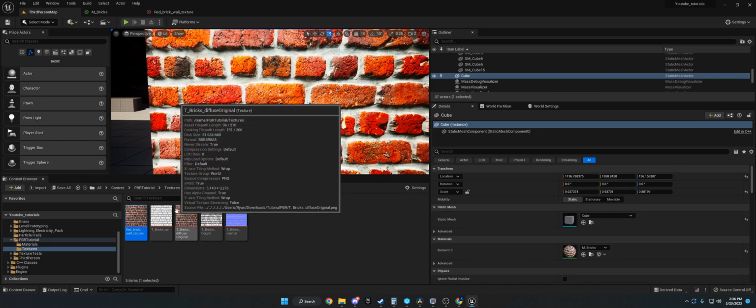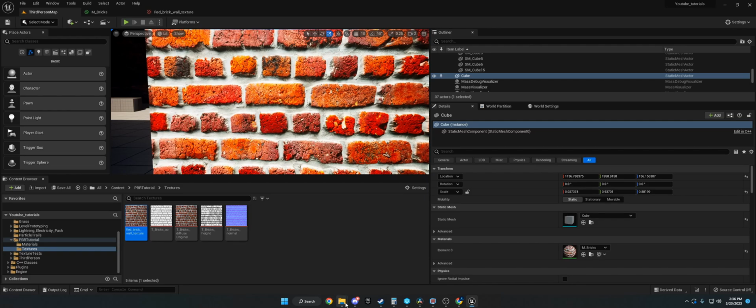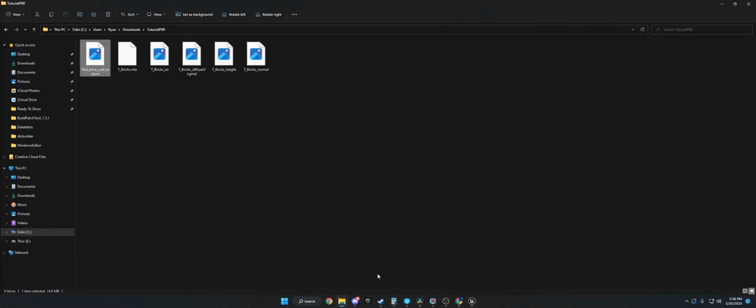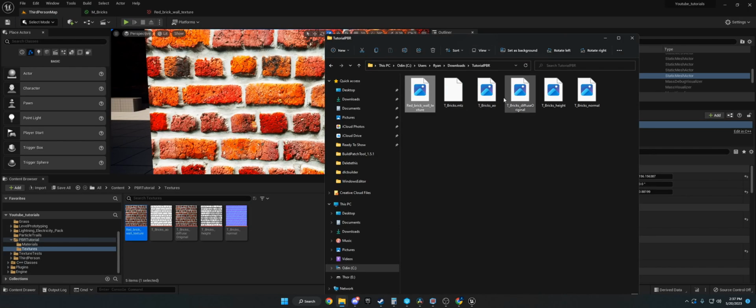So now that we have that, we're going to go back in Unreal. And we're going to drag, I've already done this, so I've already dragged it in here. So we're going to drag all of our images into here.